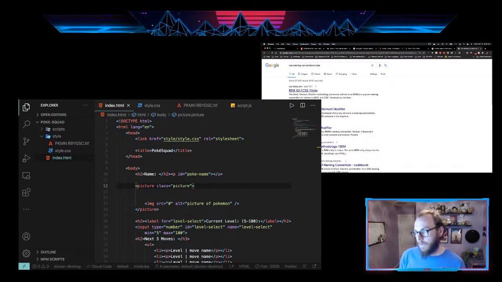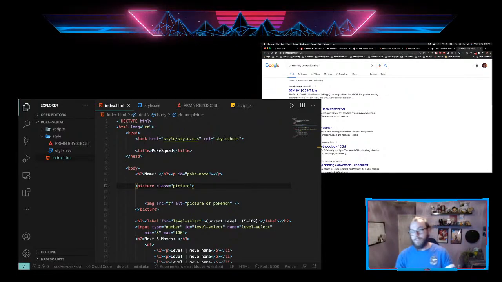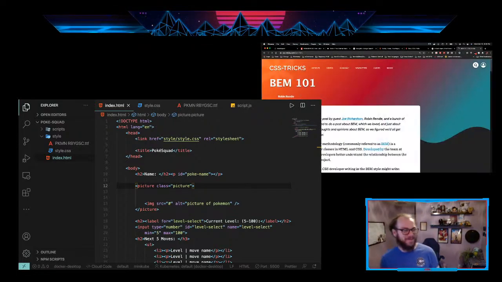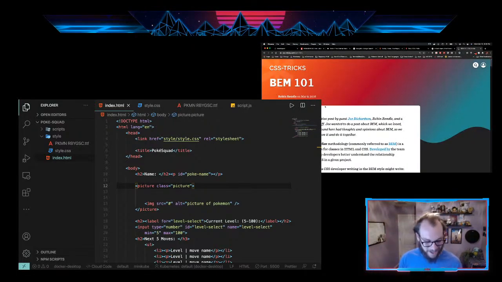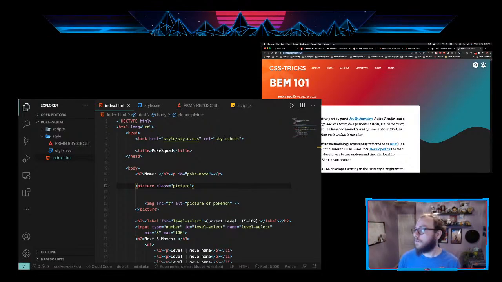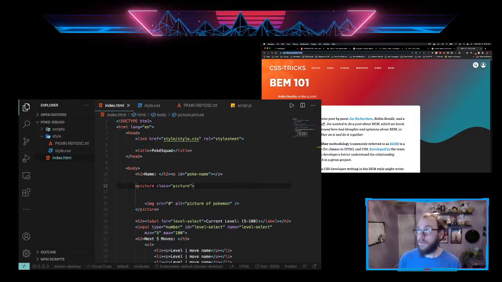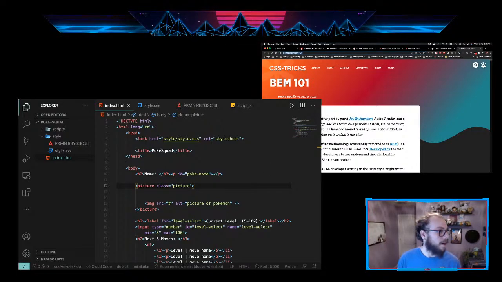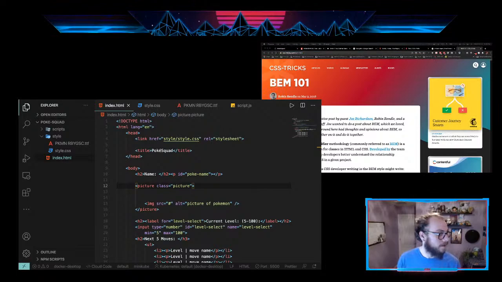Block element modifier. I'll pull it up, and I'll put the link in the stream. I'll have to scrape the stream after this to get all of these links back. That's good though.